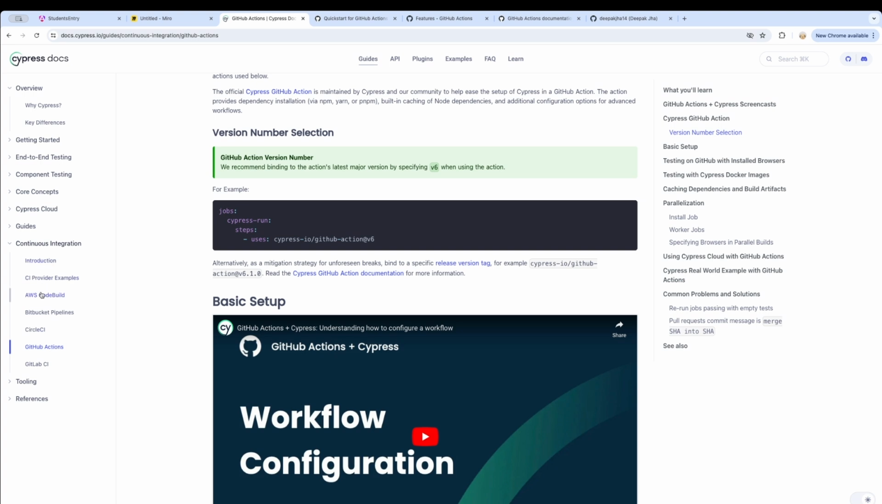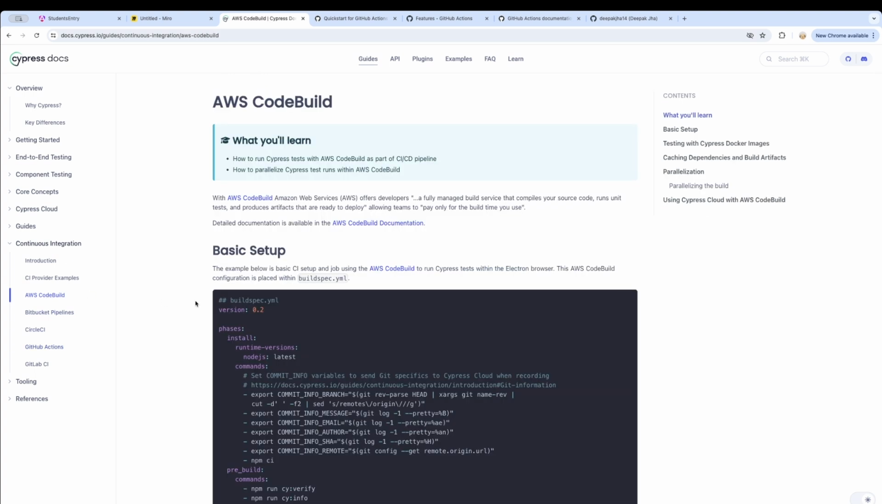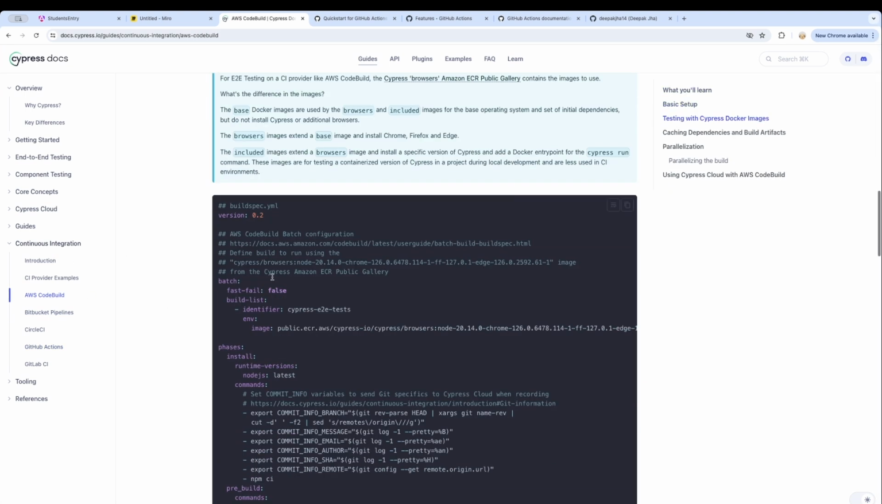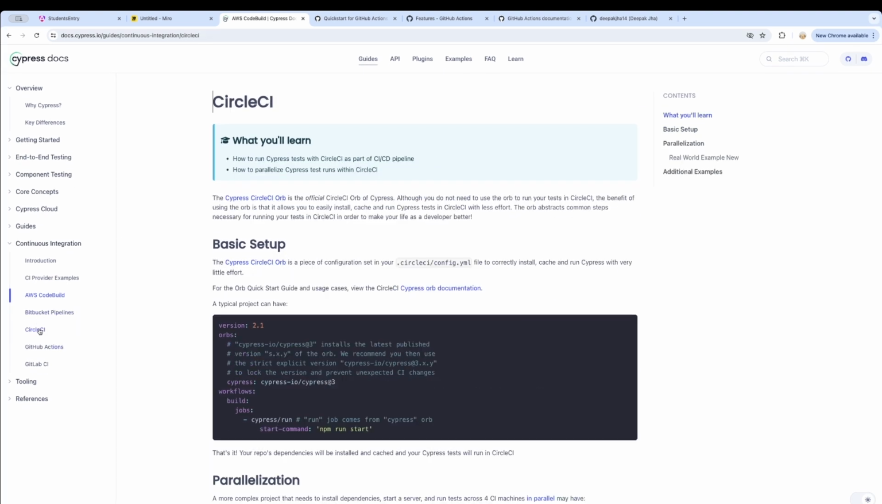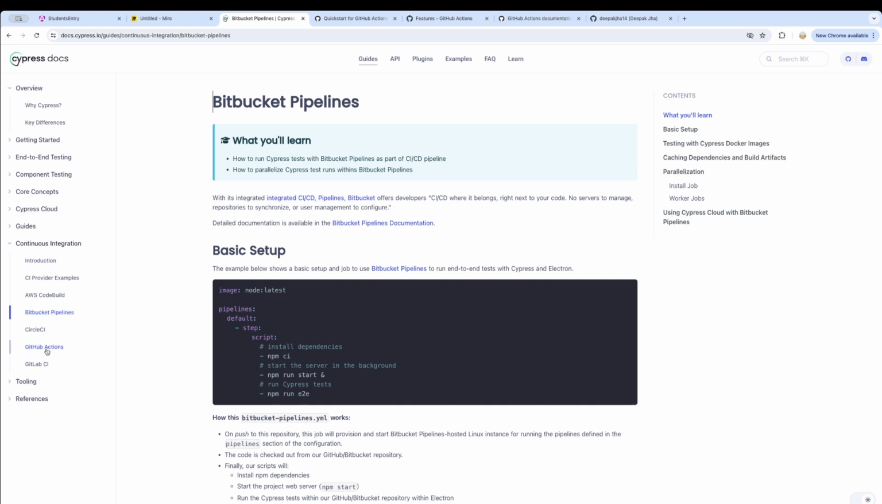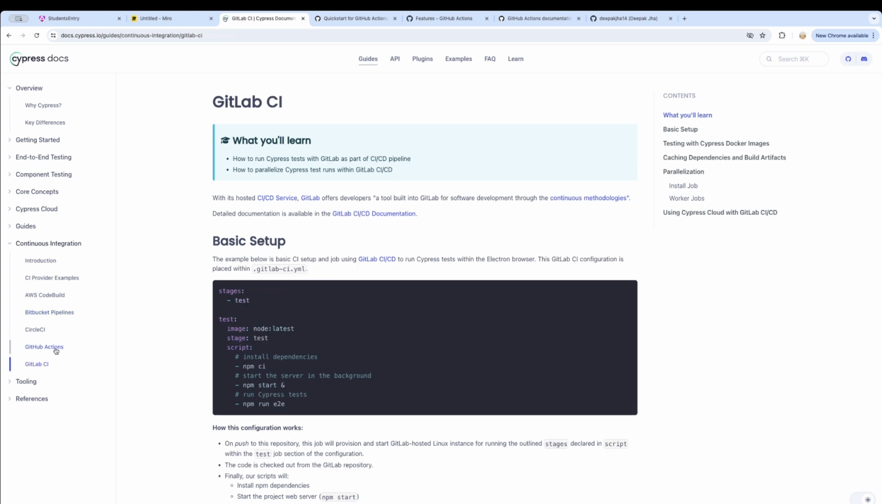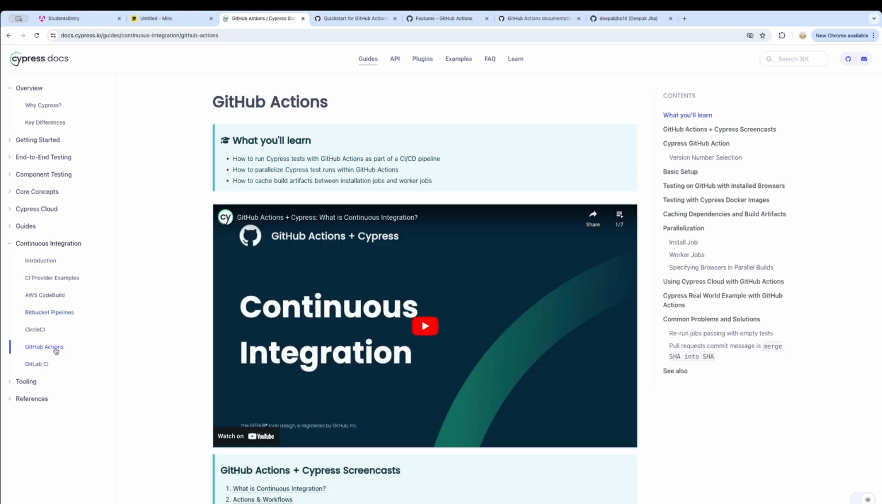So if you have, let's say, AWS CodeBuild, you can very well come over here and read about how to do the CodeBuild and CI setup, and similarly for CircleCI, Bitbucket Pipelines, or GitLab CI. But let's just focus on GitHub Actions, particularly for this tutorial.